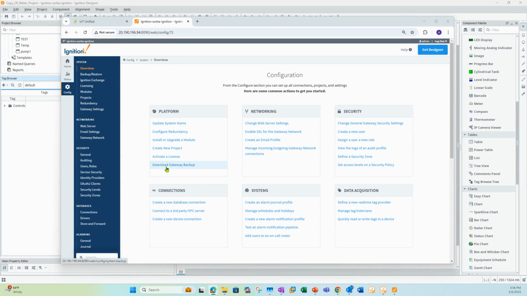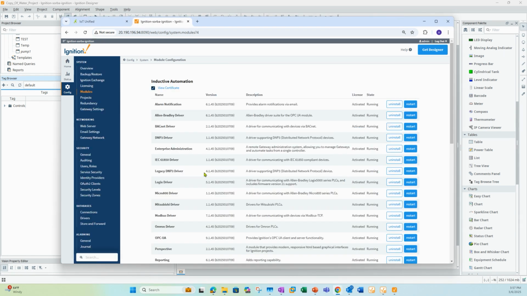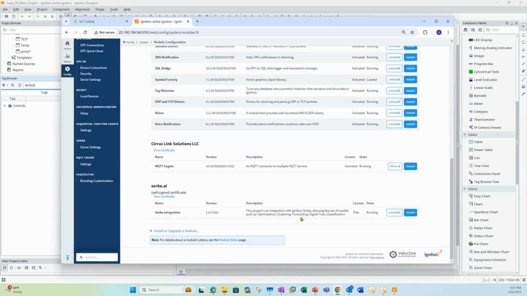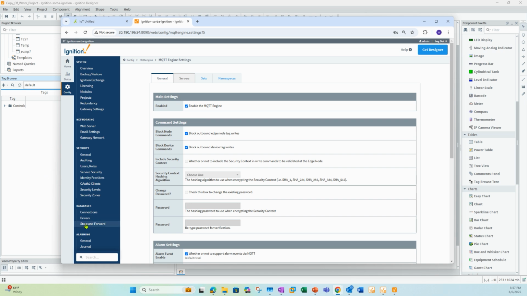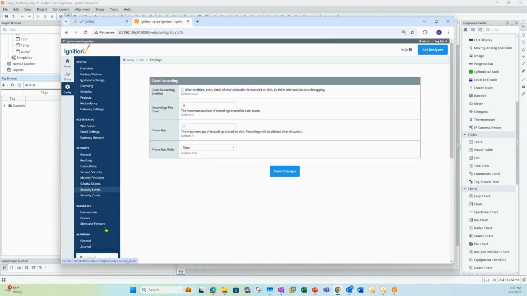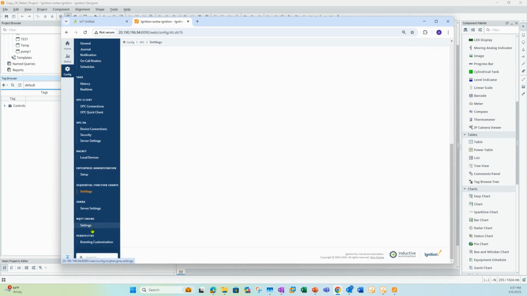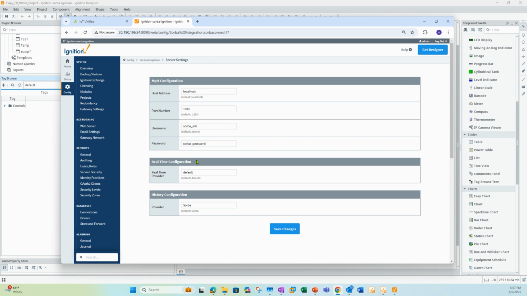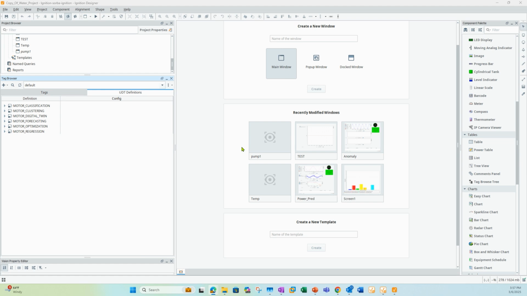Once you install the SORBA software on the edge, either on the same computer as the Ignition SCADA or on a separate computer, you can then install the SORBA integration module. Very easy to configure, and then set up the MQTT settings specifically for the SORBA module. And that's it. Once you have these two configurations set up, you're ready to go. Now you're ready to create machine learning models in the Ignition Designer.